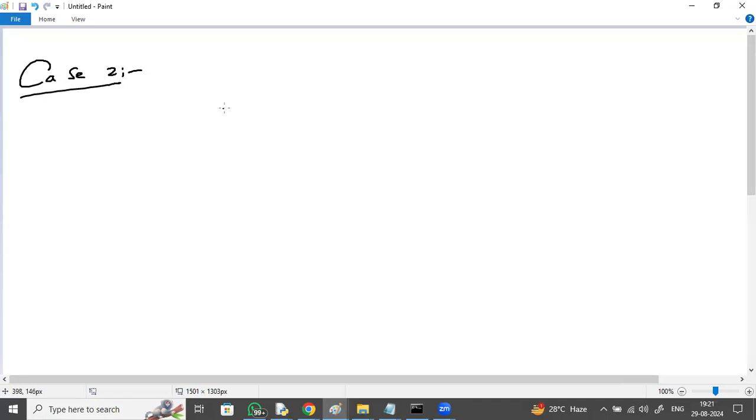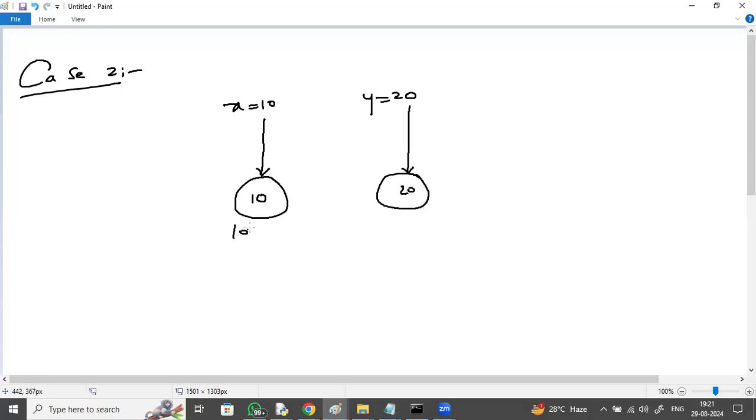I have x equal to 10, y equal to 20. Everyone unmute yourself and try to respond. How many objects will be created here for 10 and 20? For 10, one object. For 20, another object. Two objects. Each has some address. That address is given to x, and this address, 1040, is given to y.